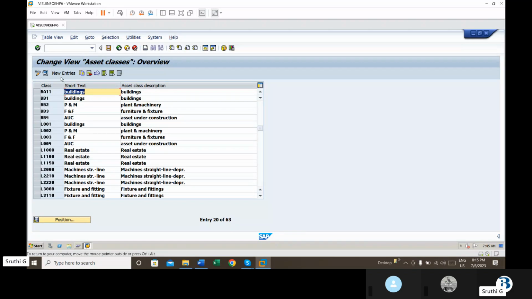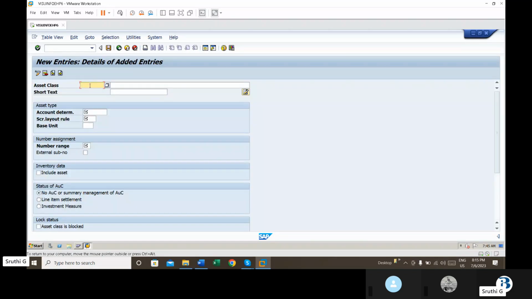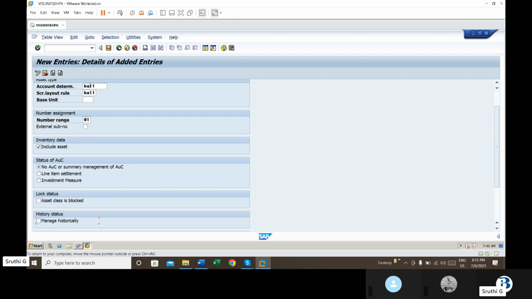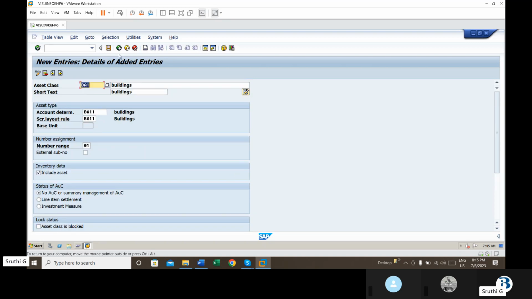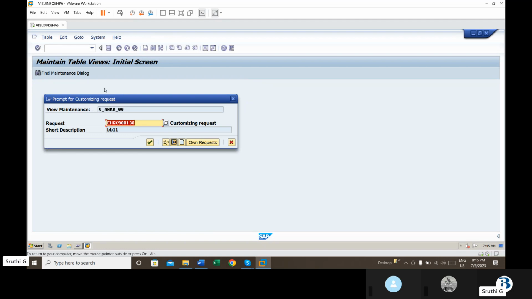Okay, now click on next and new entries. BA1, buildings, text buildings. Screen layout BA11, this one also BA11. Number range 01. Check include asset, manage historically, enter and save.